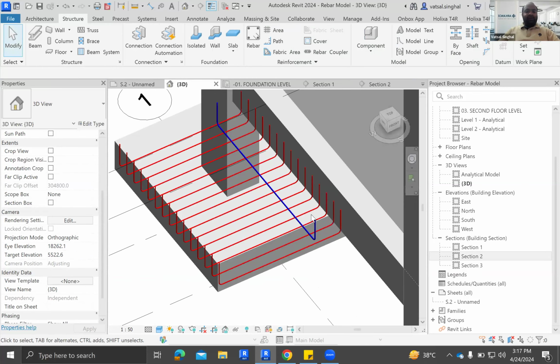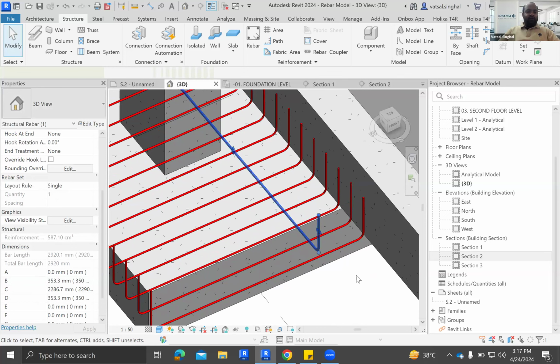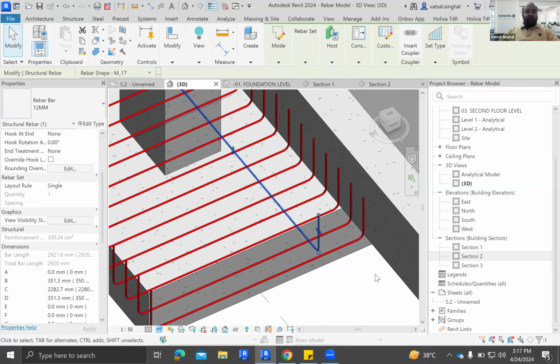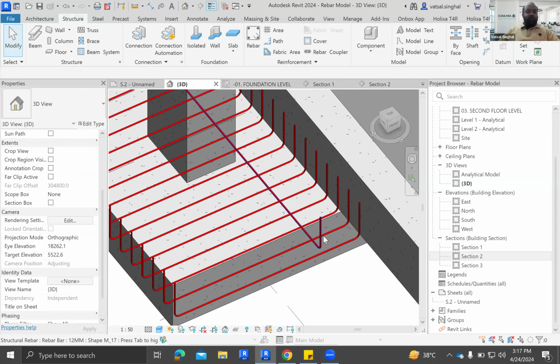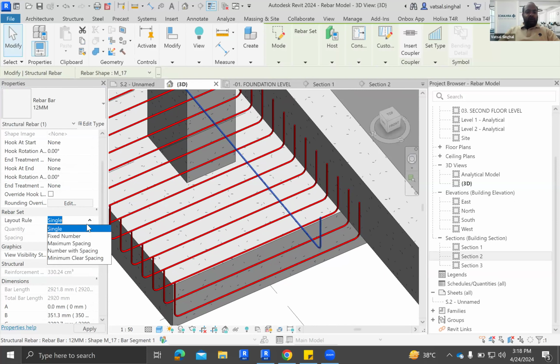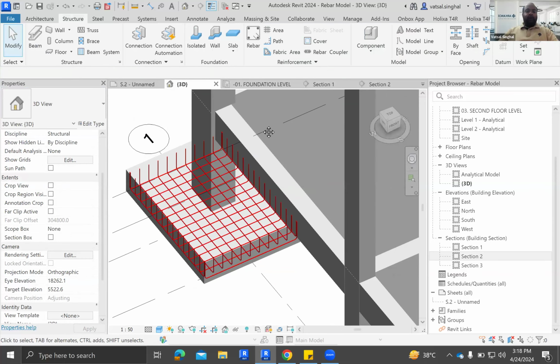You can see this has been rebarred. Now this shows as a single bar. Again, we'll have to change obviously the dimensions, the diameter for the bar. I have taken 12 mm. It will change to 12 mm and also the layout rule for this bar. I'll again just change it back to my minimum clear spacing of 150 mm. Right. So you can see this foundation has been rebarred.